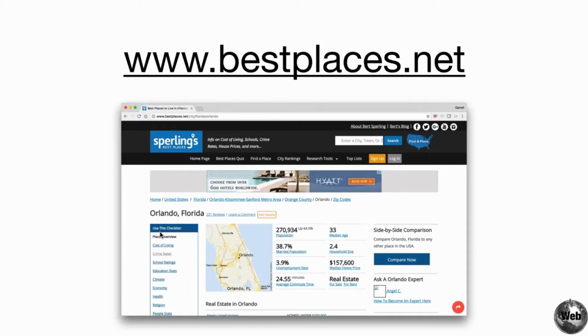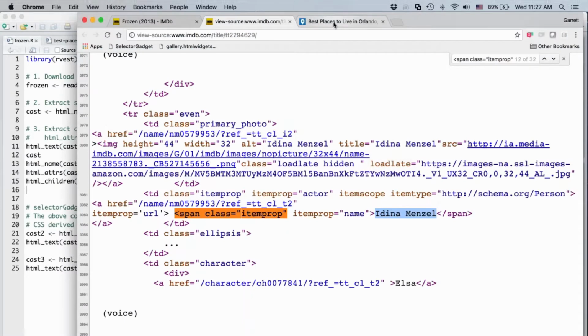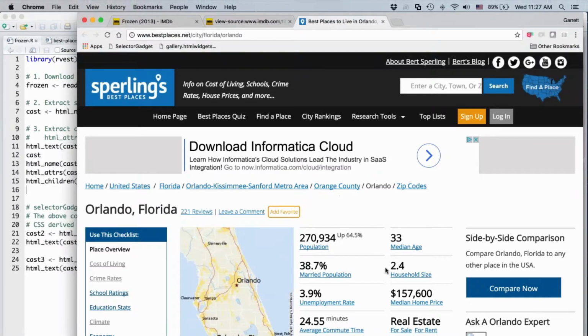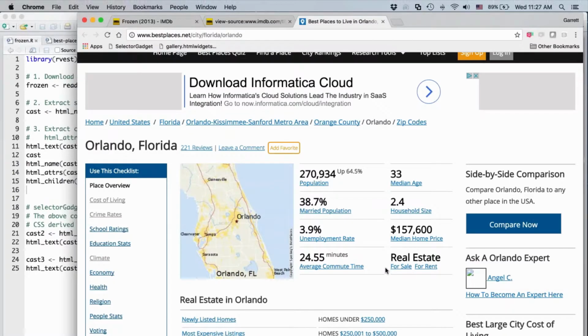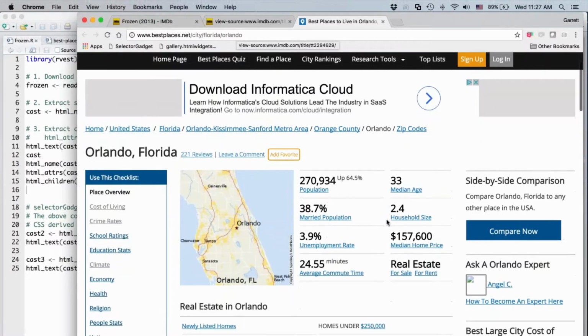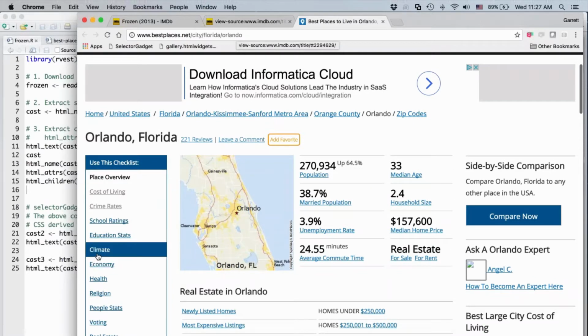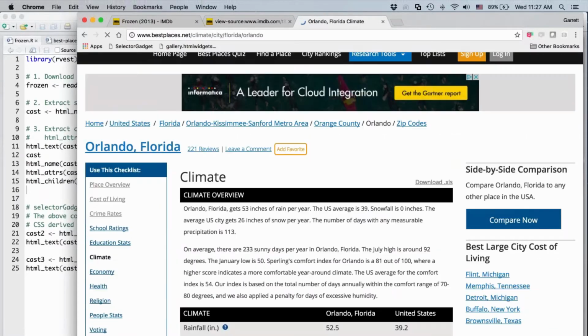This is bestplaces.net. It's a website run by Sperling's. And you could look up any city, including where you live, and find out information about your place of residence or a place you're considering moving to. So I pulled up the web page for Orlando. I live near Orlando, and Orlando is also the venue for the upcoming RStudio conference, so I thought this would be appropriate. And since the conference is in January, maybe we should look at the weather in Orlando and see what it's like.